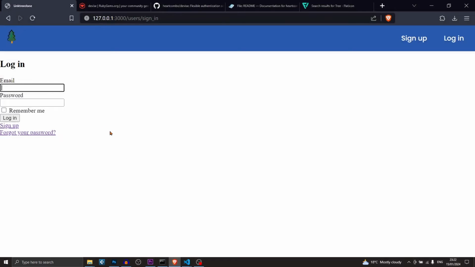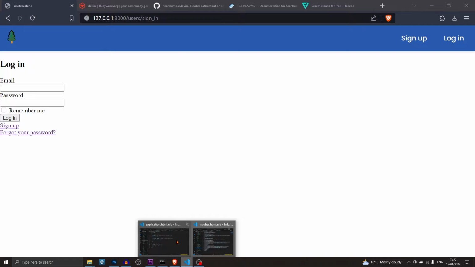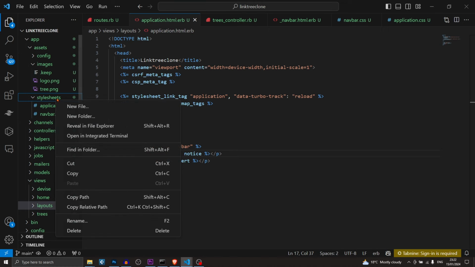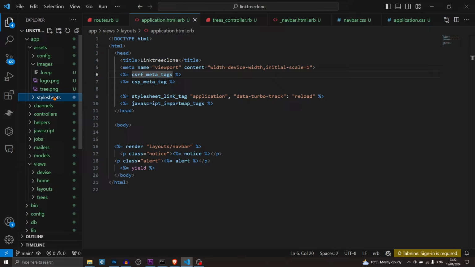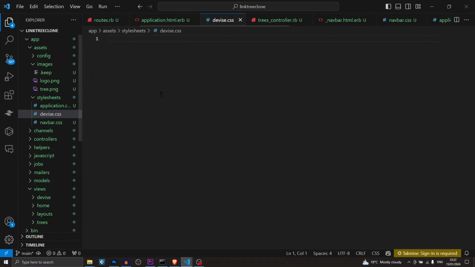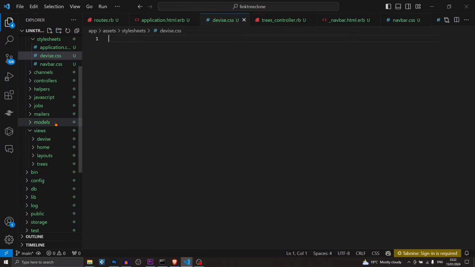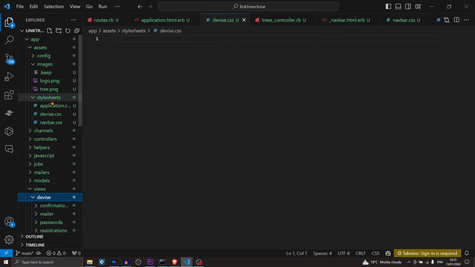Alright, so in this video, we're going to be styling these pages, the login page, the sign up page, the forgot your password page. Every user authentication page, we're going to be styling it. So the way that I'm going to do this is I'm going to create a new style sheet. And I'm going to go along the process with you a little bit more, but I'm also going to import my own styles. So go to assets and then style sheets and create a new file. We're going to call it devise.css. And in this file, we're going to use all of these for the devise folder.